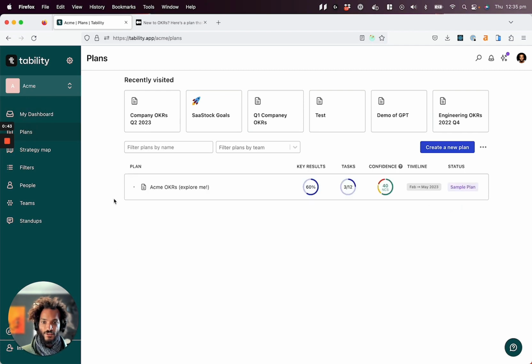So if you just create the platform, things should look like this, except for that part. This is because this is my sandbox, so I use it a lot. But normally you would have a sample plan that has been created for you to just give you a sense of what the platform can achieve.